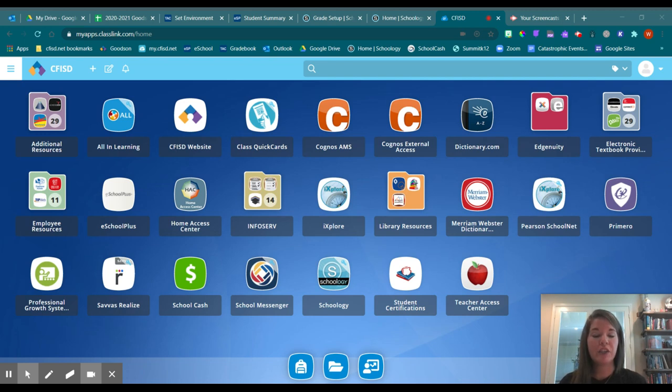Now, before I show you how to access that, I will tell you that when you go into the training side, it will actually pull up your rosters from last year. Please don't worry about that. That's just how the training portal is set up, and those are not necessarily the students that are assigned to you for this year.